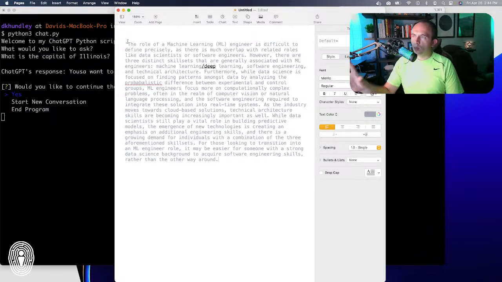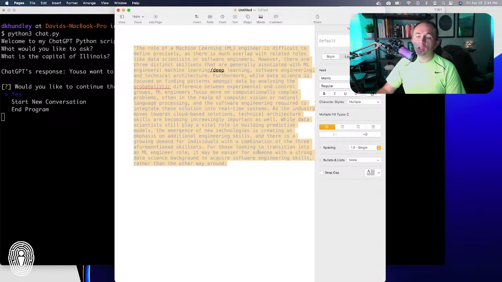Well, you got to know what the content of the post is. But basically how I define a machine learning engineer is by the skill sets associated with a machine learning engineer. So I talk about machine learning and deep learning, software engineering, and technical architecture. And then I talk about some other things. So while data scientists focus on finding data, and so on, machine learning, yeah. So I think it did a pretty good job here. But this is much shorter than what the original blog post was.